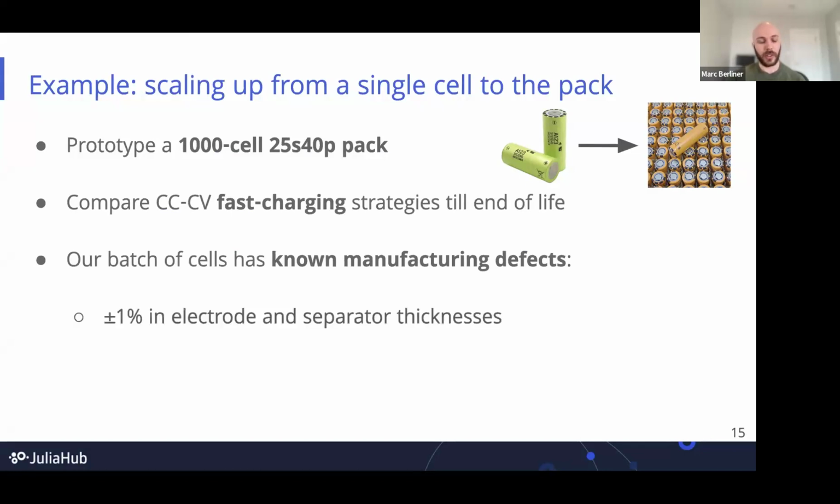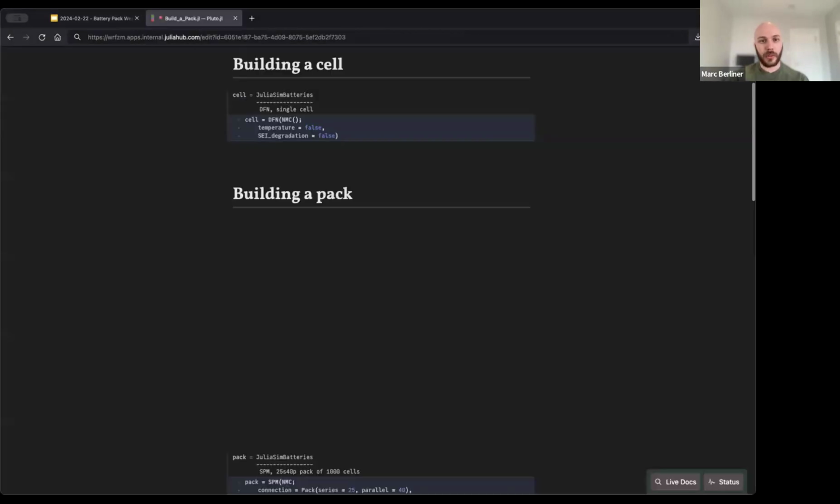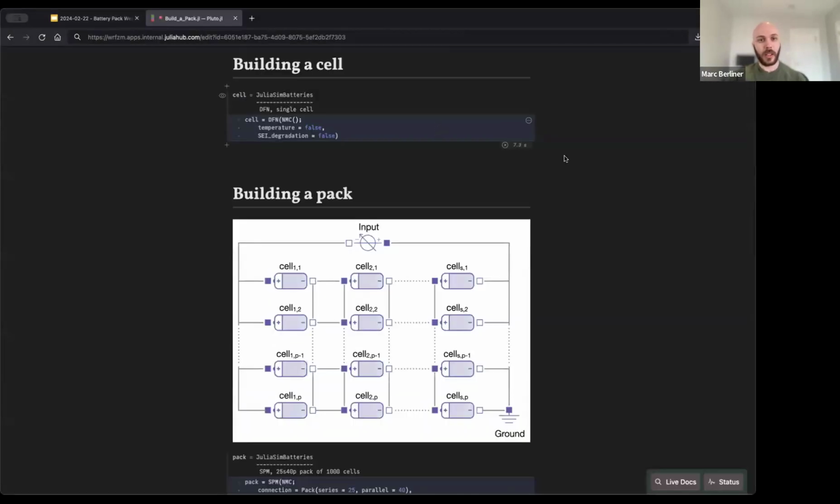So the first set of variations is 1% standard deviation in the electrode and separator thicknesses. This is a little bit less than around 1 micron for each of these, as well as 1% variation in both of the electrode active materials. So all in all, pretty small levels of variations in all of our systems. Let me quickly jump to the demo.